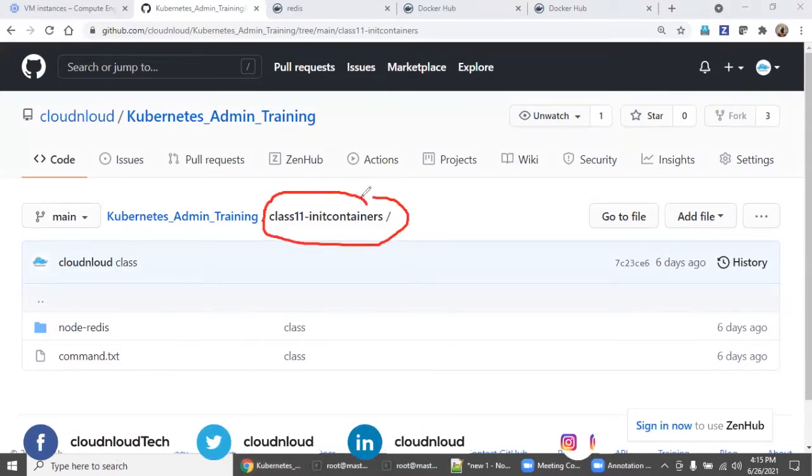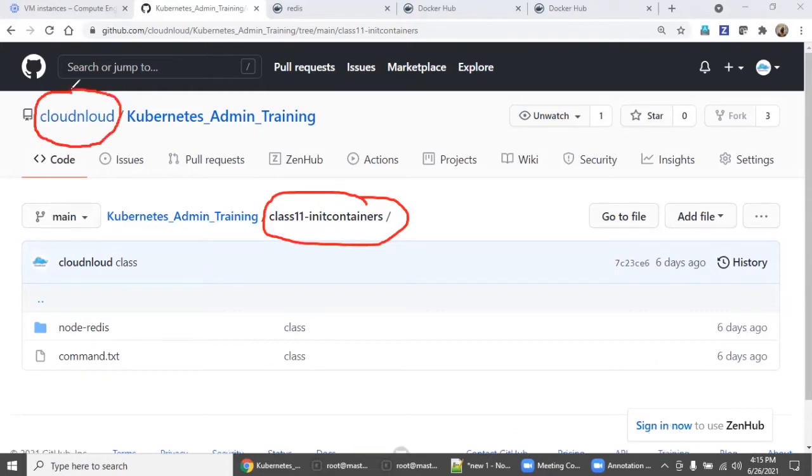As I stated a couple of times, we have created our GitHub ID called Cloud and Loud. And in this Kubernetes training, please stick with Kubernetes_admin_training. There is a folder called class 11 init containers. I have created some small scripts to make sure you have a better understanding when you do it on your own lab, right? So let's go inside.